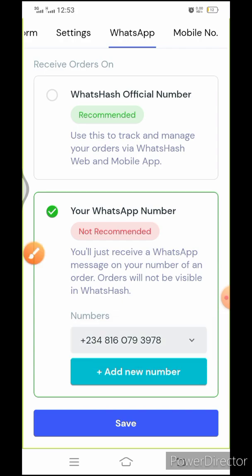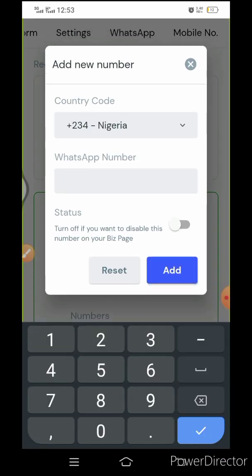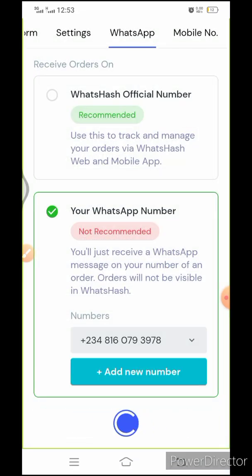If you are someone who has more than one representative for your company, you can always put more than one number. So let's say, and you add. Please make sure when you put it, you remember to make sure it's active, okay? And then you save.